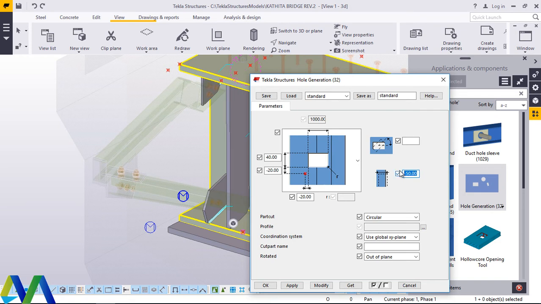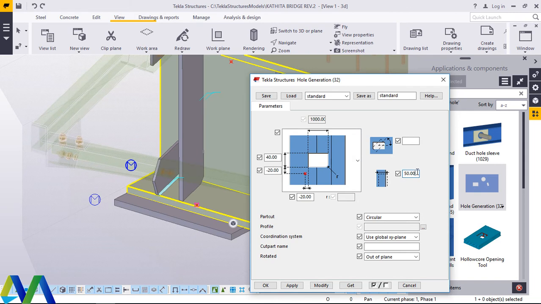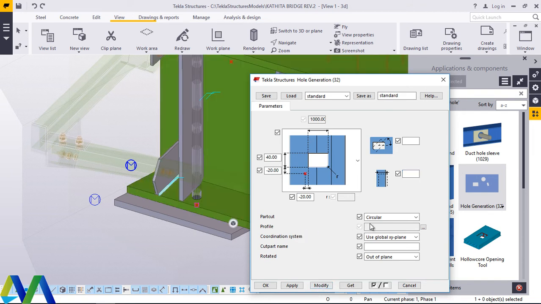Not right still. 50. Apply. It's not right. Click OK. Then modify that out of plane.